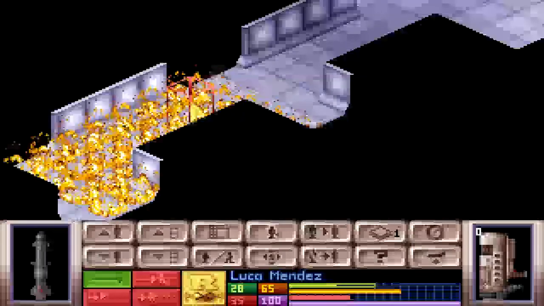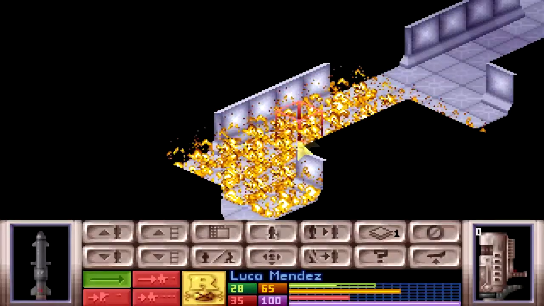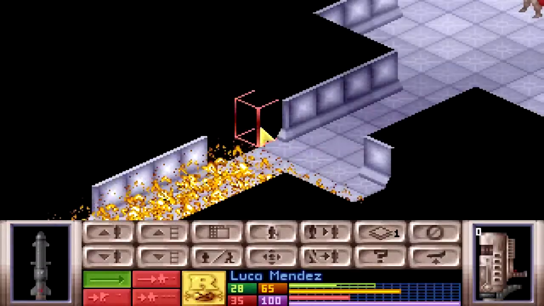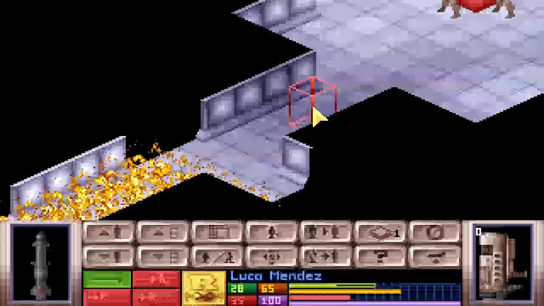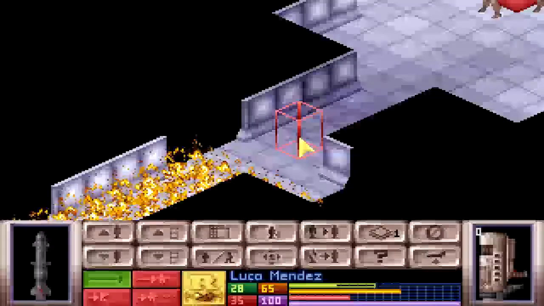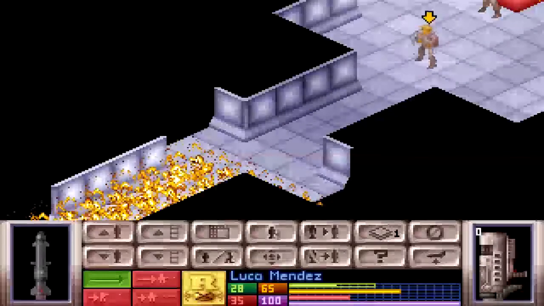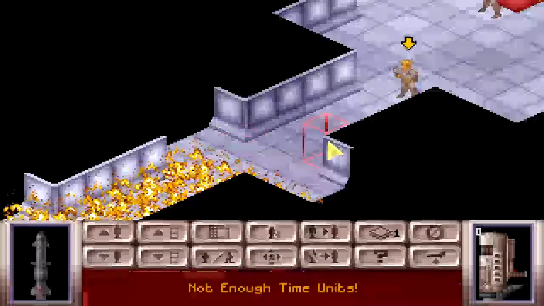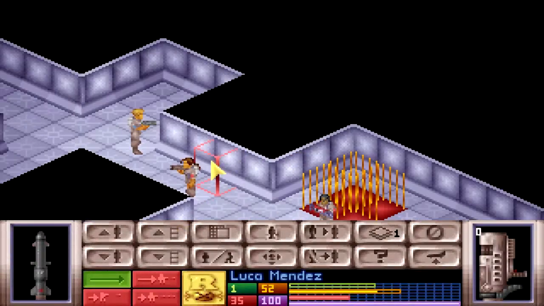So what I was going to talk about here is that the fire animation and smoke animation do not stop when you move, which was the case with the original Xcom. So if I tell this guy now to move down here, while he's moving, the fire is still animating, which is a small addition, but quite cool.